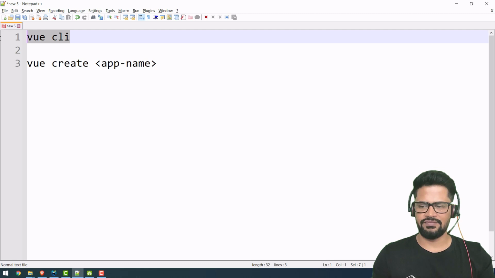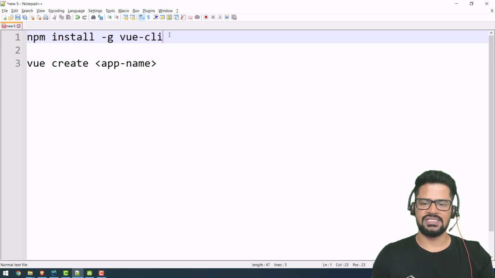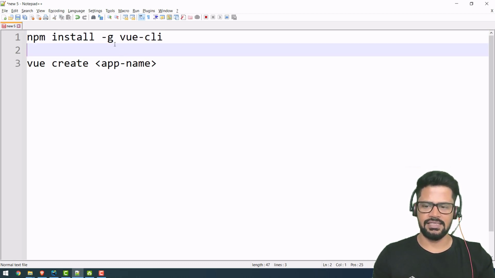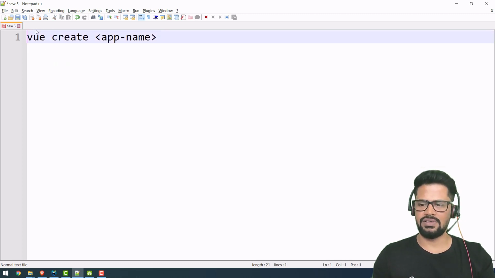So how to install Vue CLI? First of all is npm install -g @vue/cli. Using this command, we're gonna install the Vue CLI. And once you have successfully installed Vue CLI in the global environment, then you can execute the command called vue create and your application name.